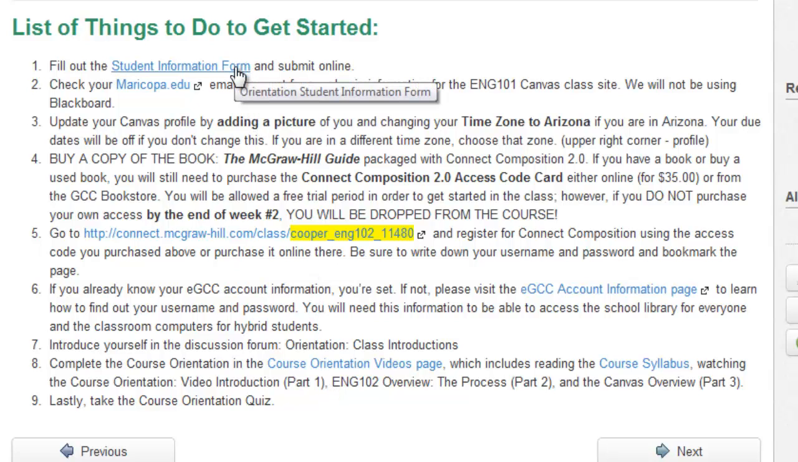So I have a student information form. I also want to make sure that they know how to check their school emails, so there's a link to that and some information. Also, I want them to update their Canvas profile, so I have an assignment for them to do that. And then they have to buy the course materials, so I tell them to buy the book and all the information they need about that. And then the book has an online supplement, so I want them to register for that. So there's a link for them to go and register for the online supplement.